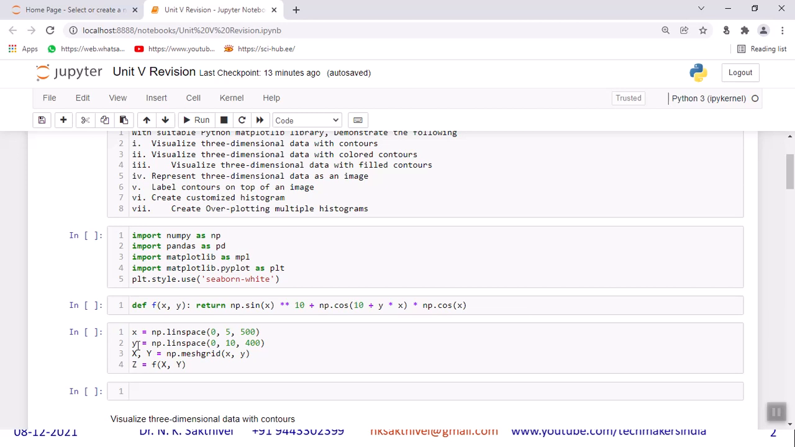Similarly, for the y-axis, again I am creating 400 samples. The starting point is 0 and the maximum is 10. It is like the coordinates. As far as the x-axis is concerned, it is 0 to 5, and for the y-axis it is 0 to 10. So 500 samples on the x-axis and 400 samples on the y-axis will be created.